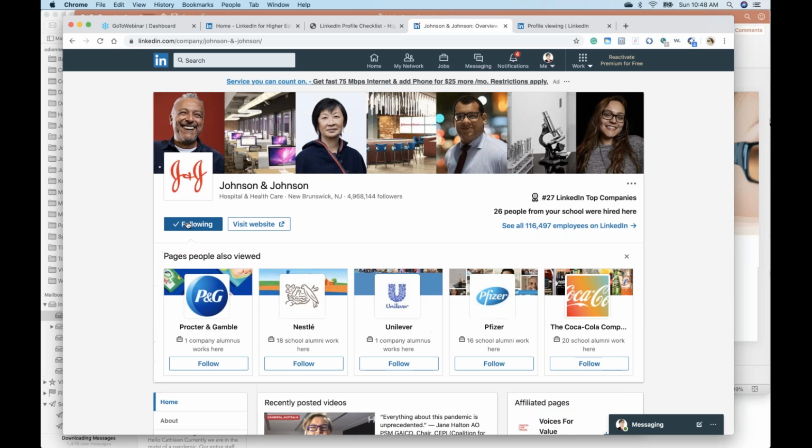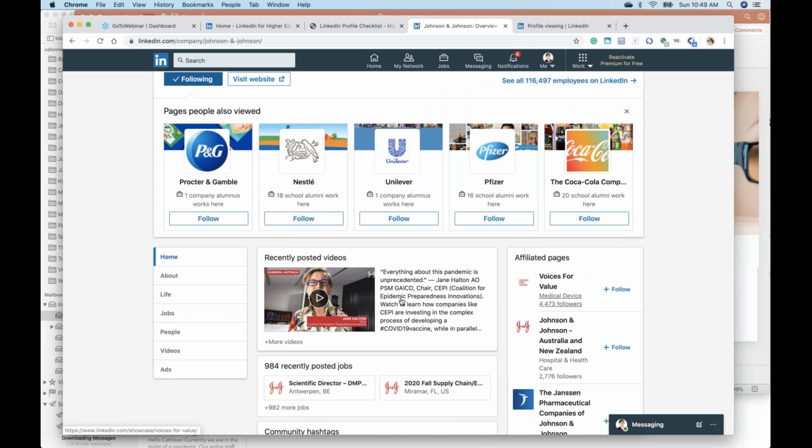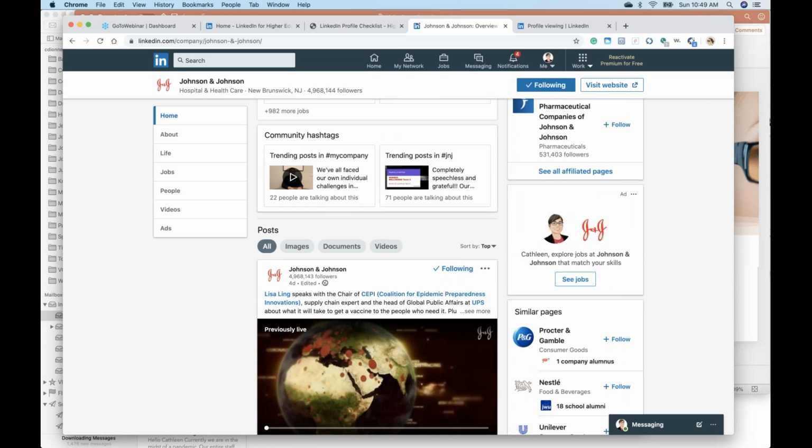But you can follow, you can visit websites. You can also see what other people are following. So, right, if you're following Johnson and Johnson, here are other companies that do potentially similar things that you might also be interested in. So you can definitely use it as a research tool.